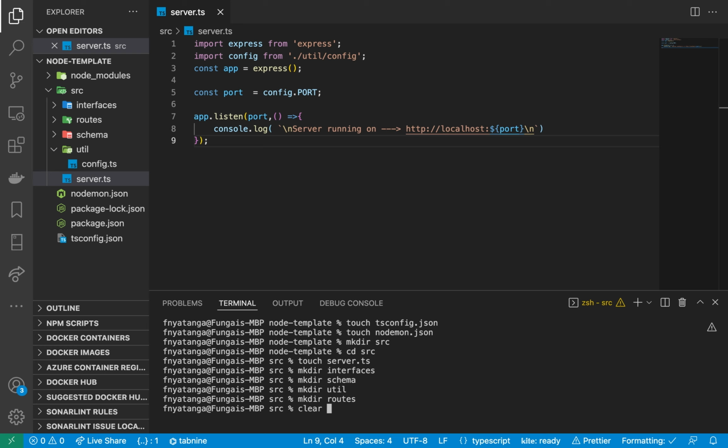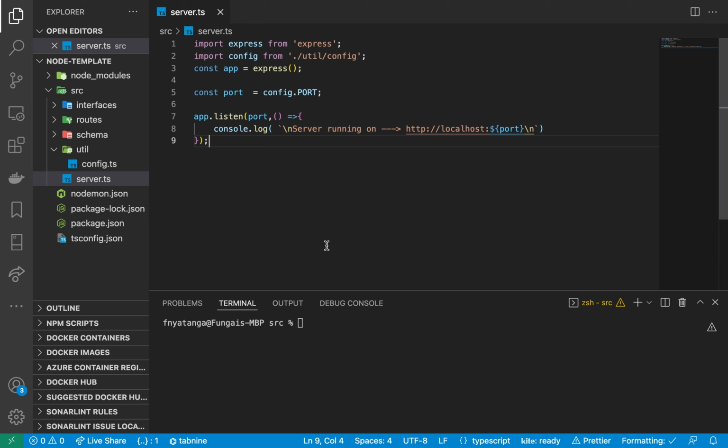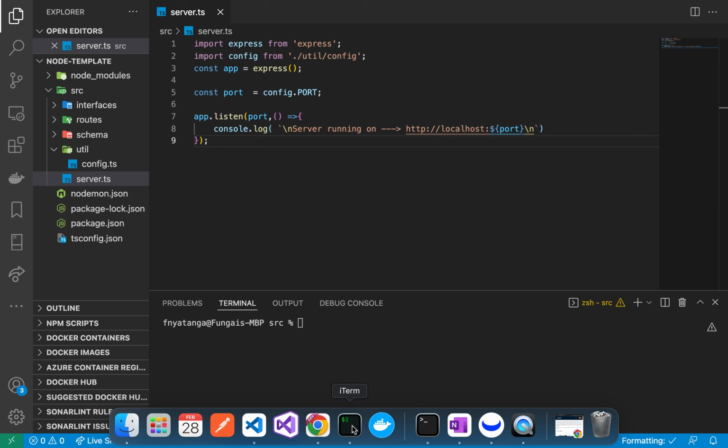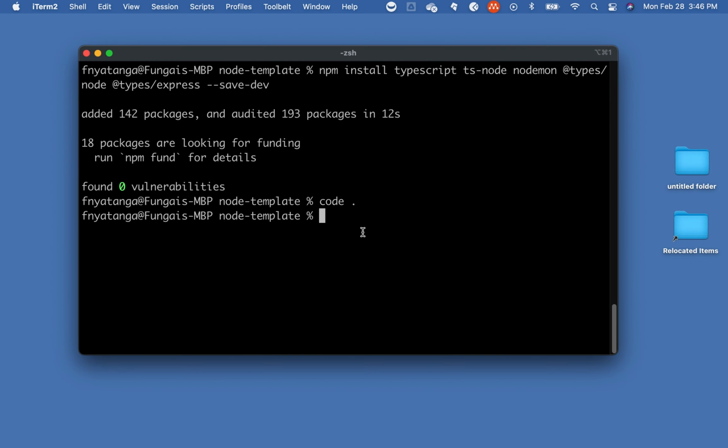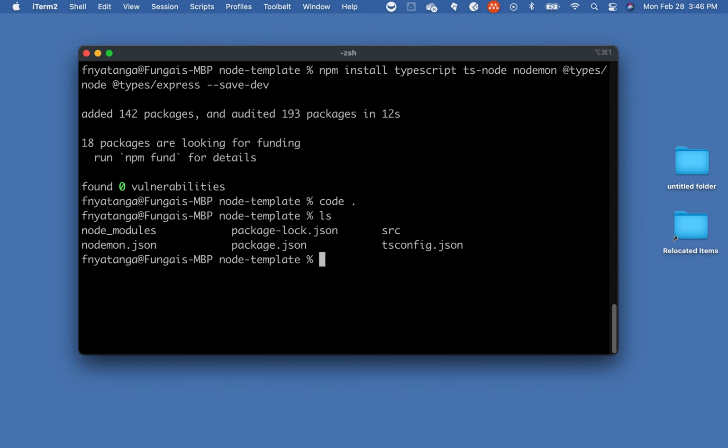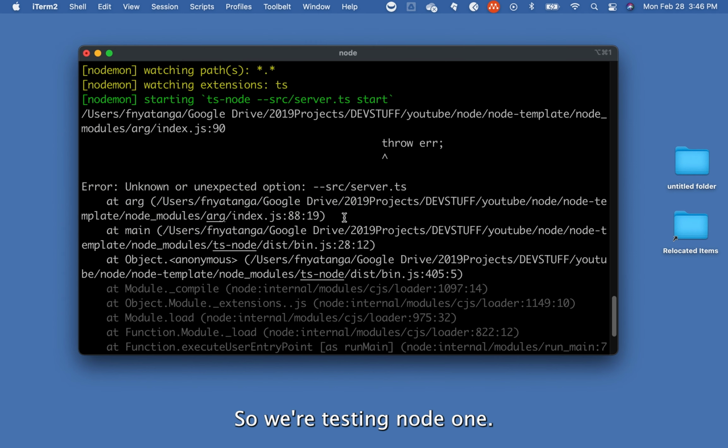Okay, so we're going to test here. I'm going to test with Nodemon. From the script, we can do nodemon start, or we can do npm run dev, and then we have an error, of course.